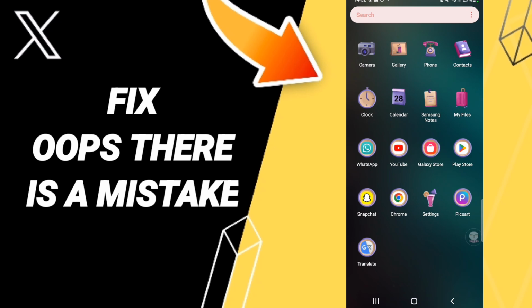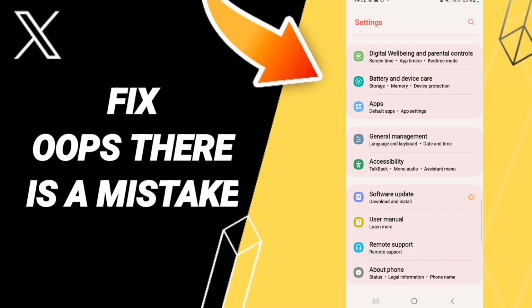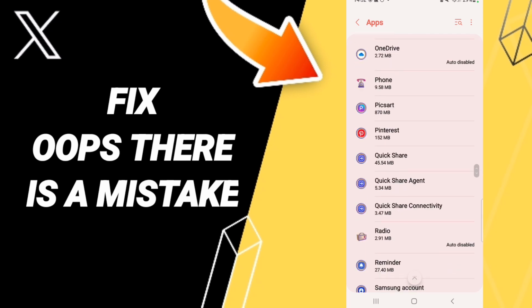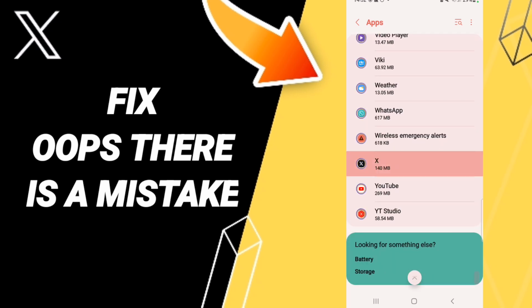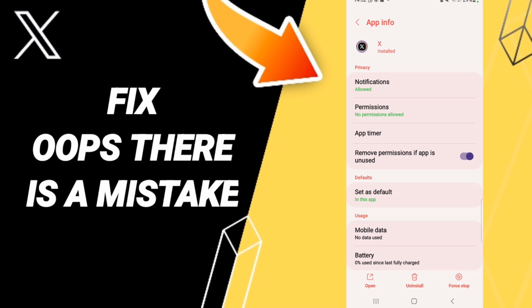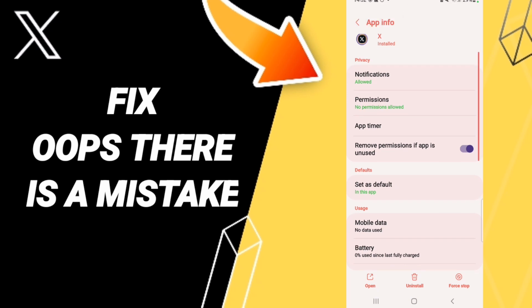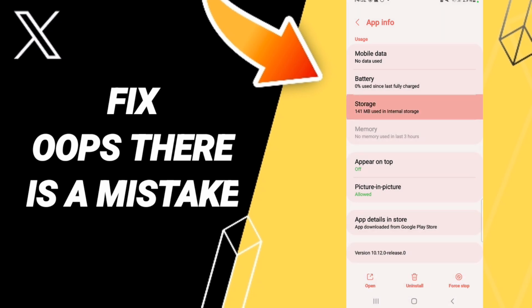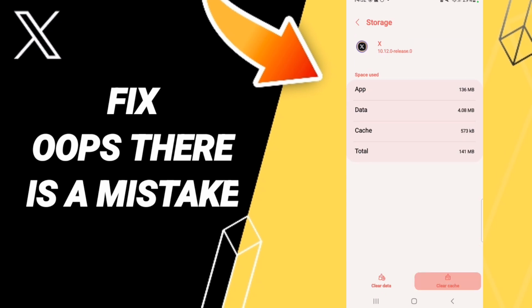To fix or solve any errors that you have on the Twitter app, you should just go to settings. On this page we click apps, default apps, app settings. Then on this page you will enter the Twitter window. You will find this list of apps, and we click on force stop and we click OK. Here we'll enter the storage window. After that we click clear cache.